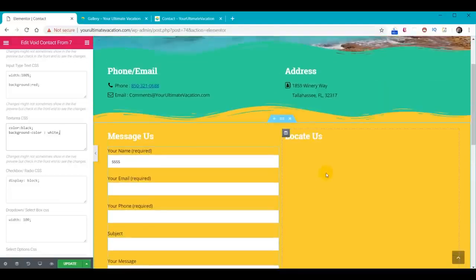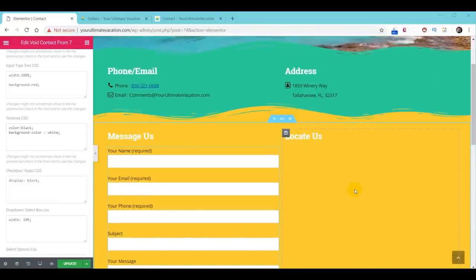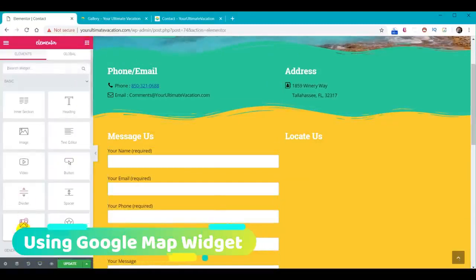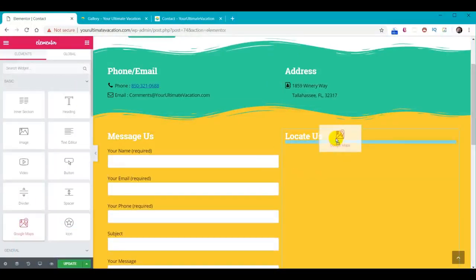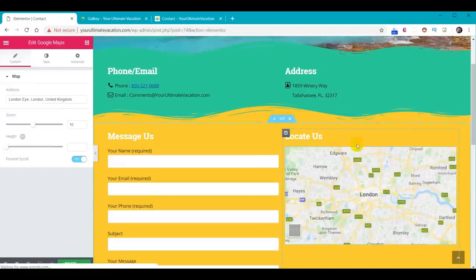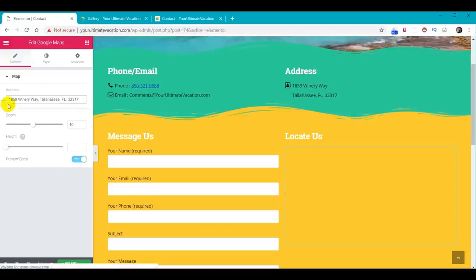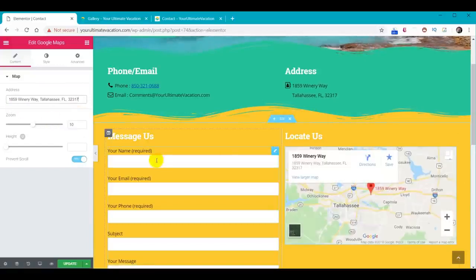And everything else should be fine. So for our final section, we need to add a map. So we're going to go back to our widgets, choose Google Maps, drag that over there like that. And then over here, we paste in whatever the address is. I'm going to leave the zoom at the default.